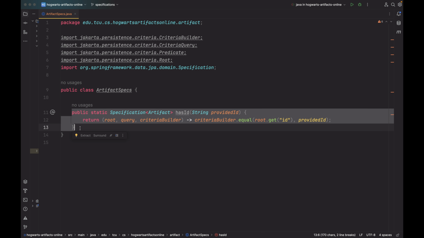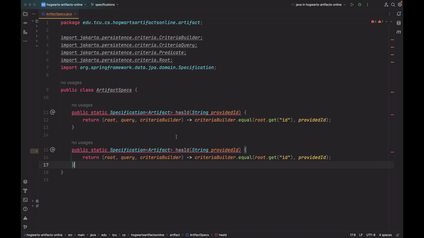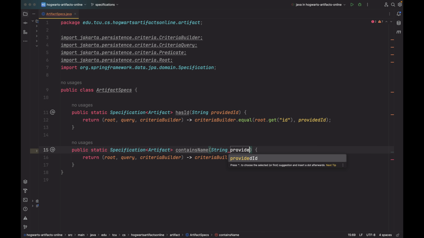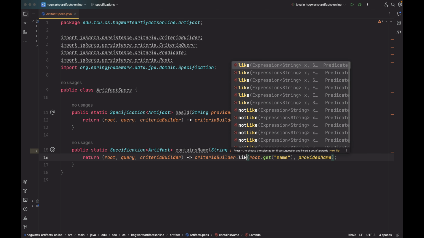So let me copy this and paste. Change the name to contains name. Provided name. Now this time we cannot use equal because equal is exact match. We want partial match. So let's use another method in criteria builder called like.